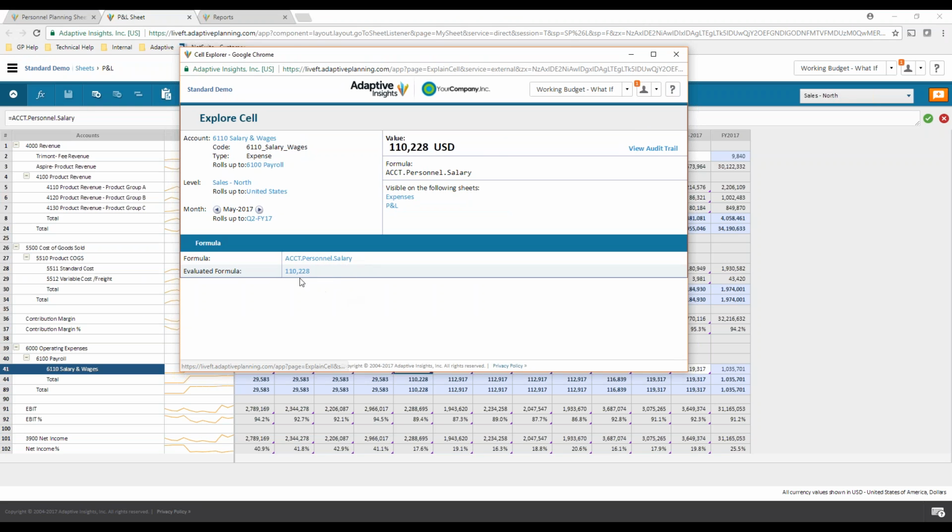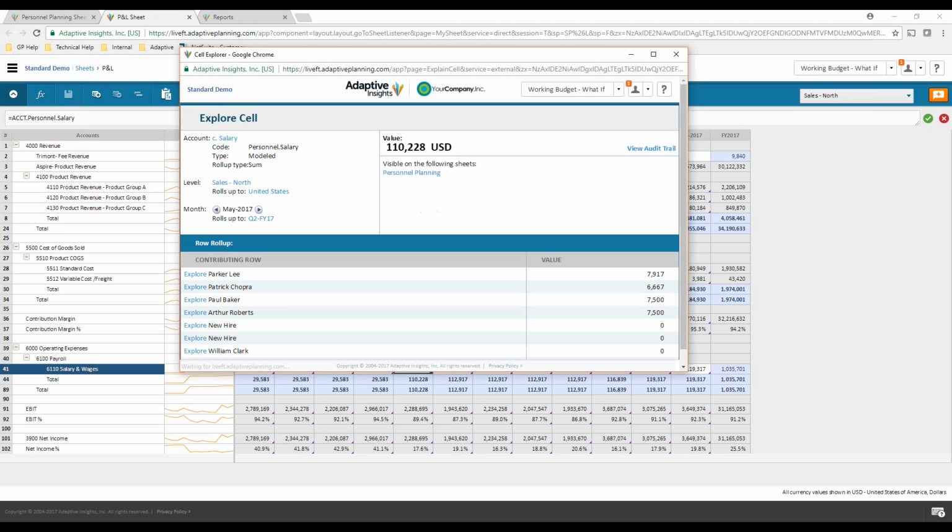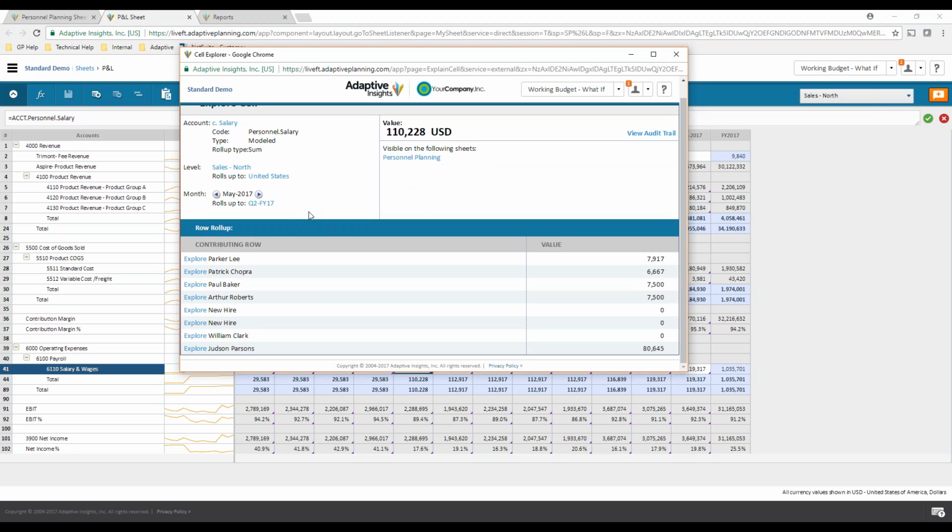Just the naming convention here for the formula. Here's my 110,000. Let's drill in and take a look. And this is, of course, assuming, which my user does, it has access to view personnel information. So now I can actually see where this information is coming from. I can see that it's coming from my personnel planning sheet right here. And I actually can see each individual employee for the month and what's making up that 110,000.